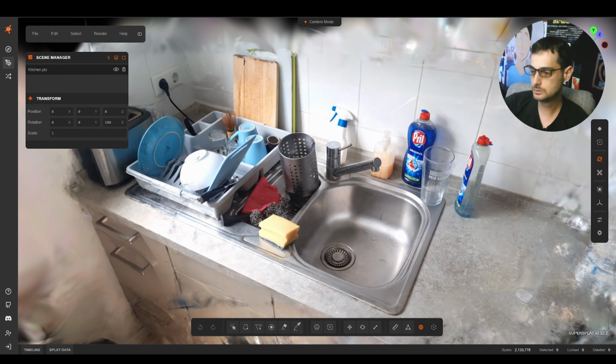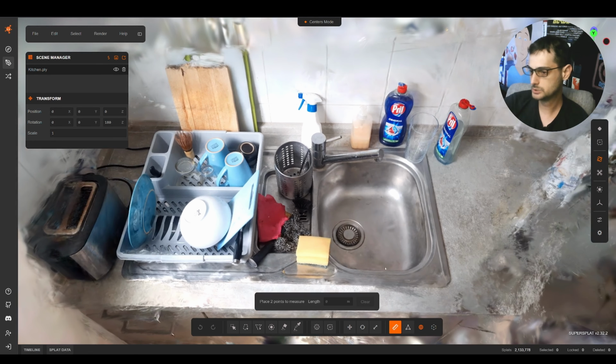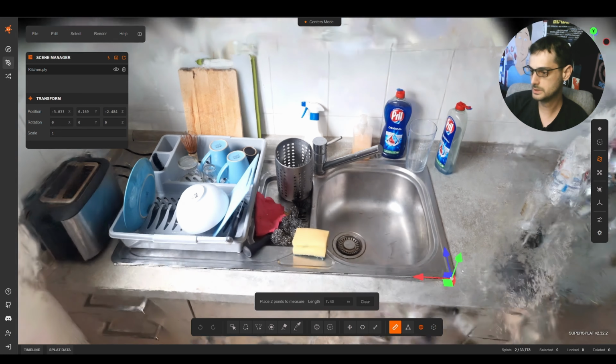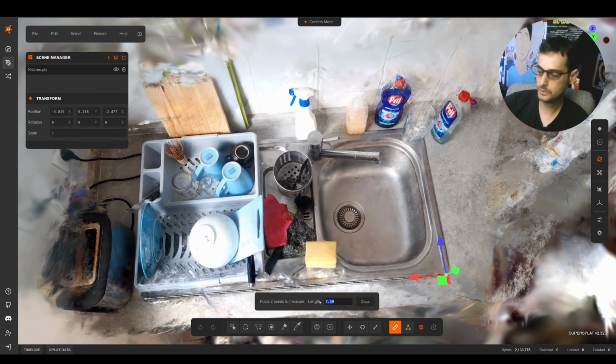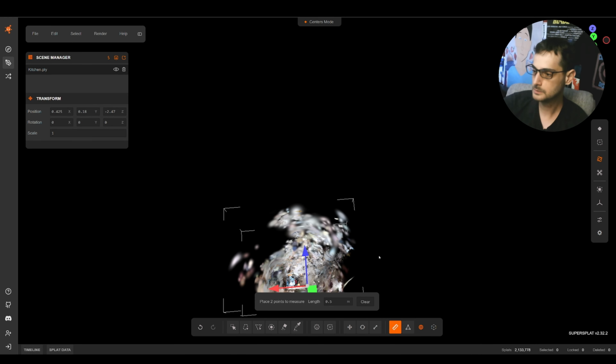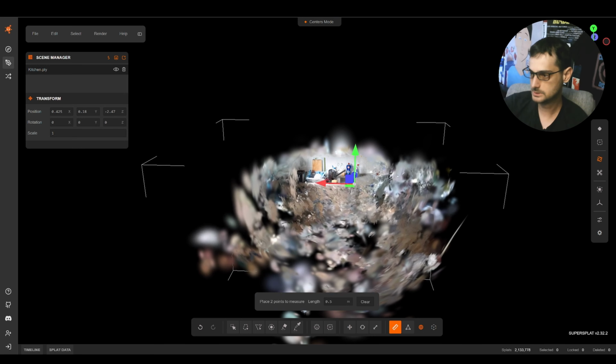But what we can do now in this software, first, is take a measurement. And I always like to start with this, and I can measure this part, for example. Yeah, and I know that this is, let's say, 50 centimeters. Here it's in meters, so I will enter 0.5. And you can see it's getting smaller to the correct size that it's supposed to be.